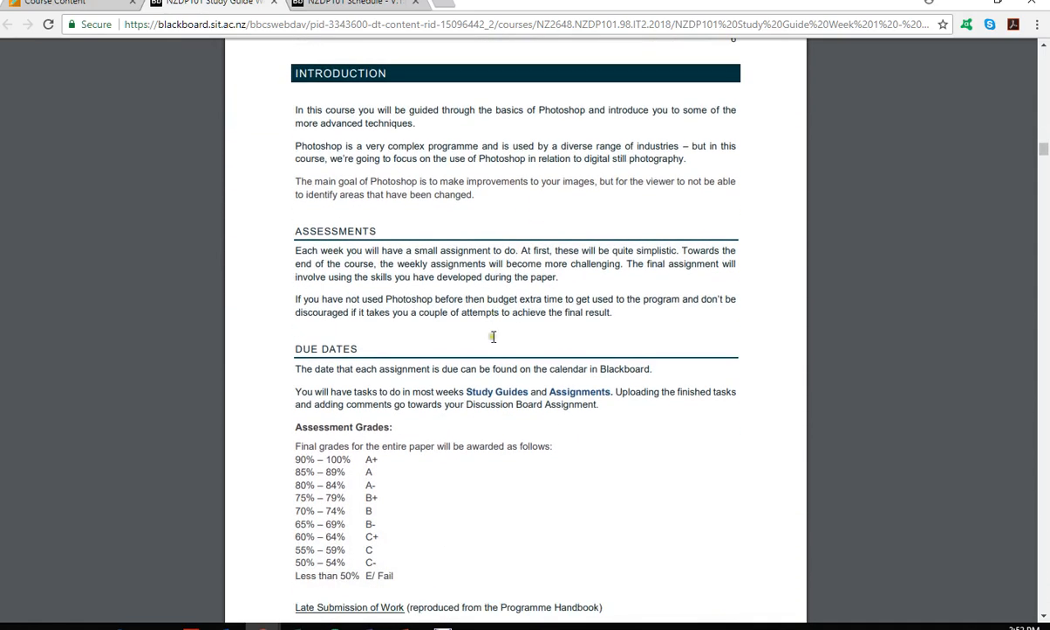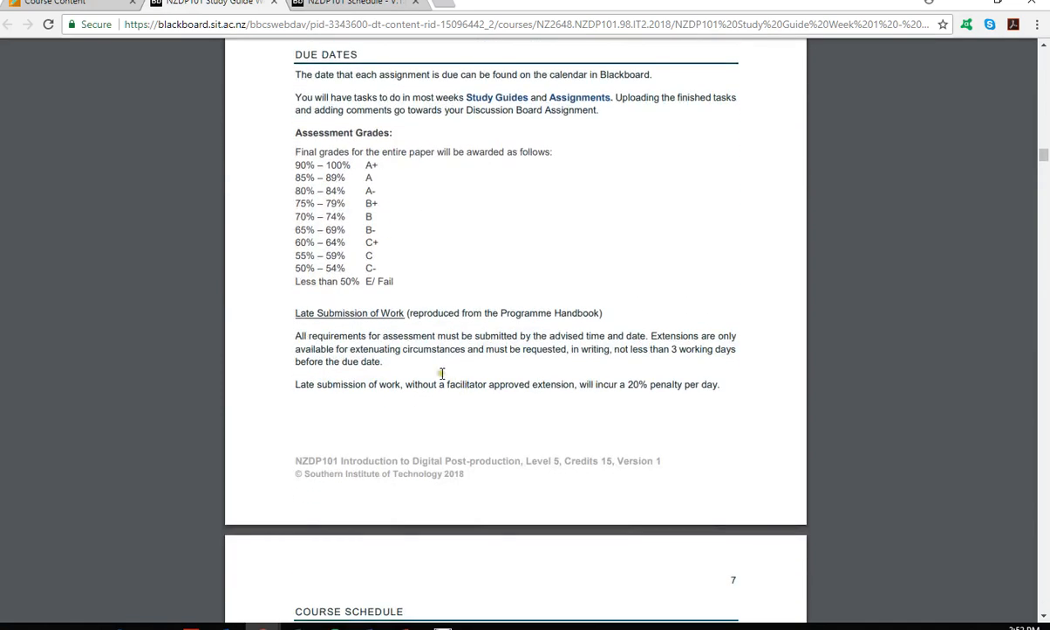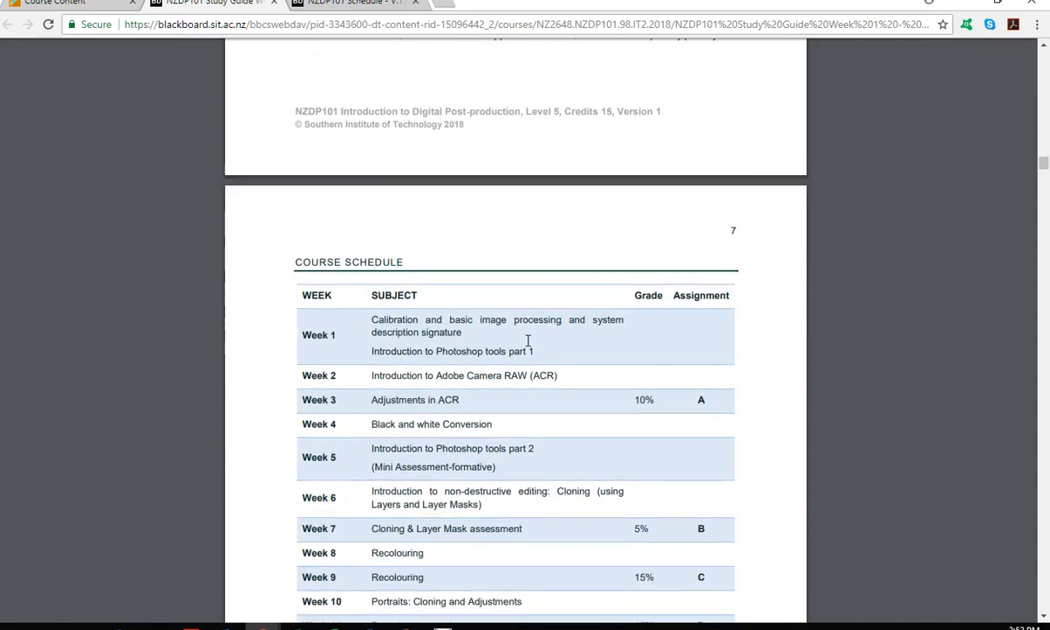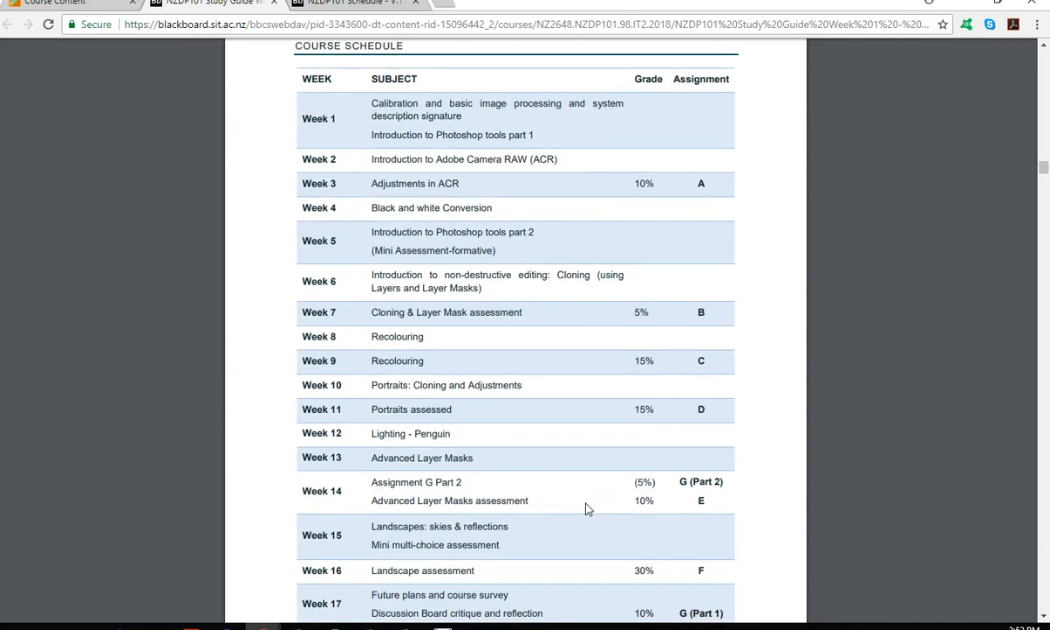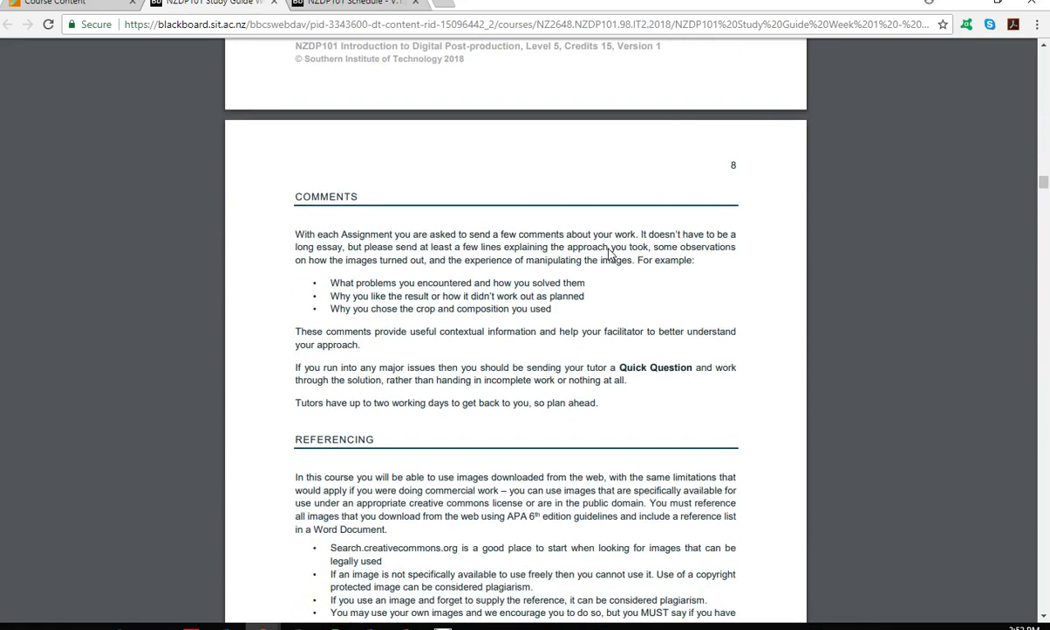So there's a bit more of an introduction as to the grades and ratings. Please note that late submission of work will incur a penalty of 20% per day if you haven't got an extension prior. If there are extenuating circumstances that mean that you haven't been able to get an extension prior, you can apply for that, but we're going to need proof like a medical certificate, etc. Here's the course schedule. Again, that's basically what you've already seen with the schedule, but integrated into the one PDF.